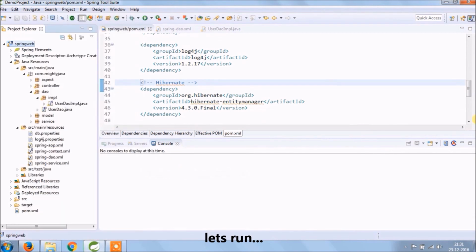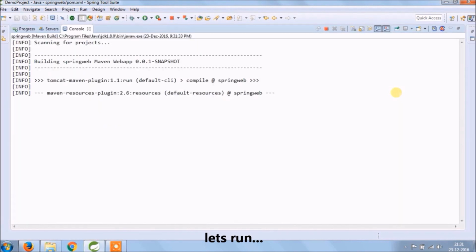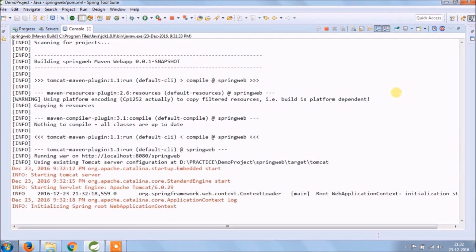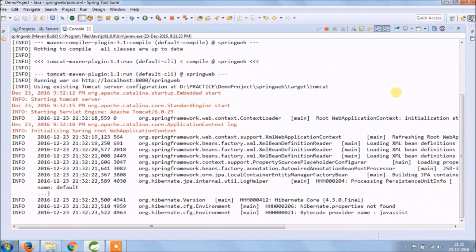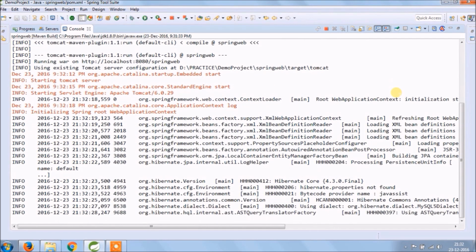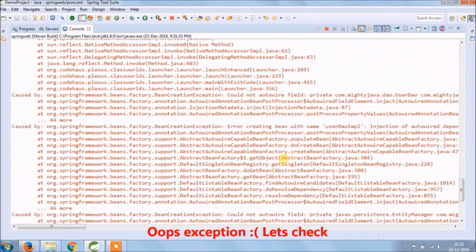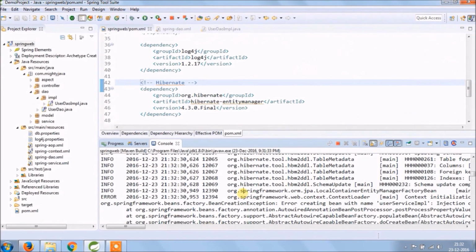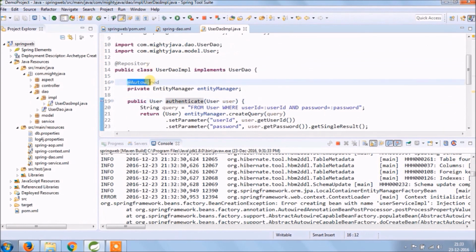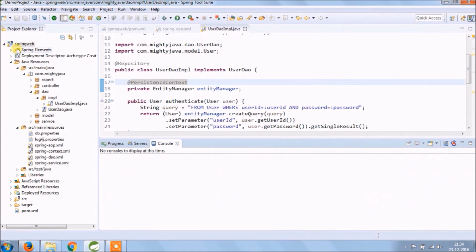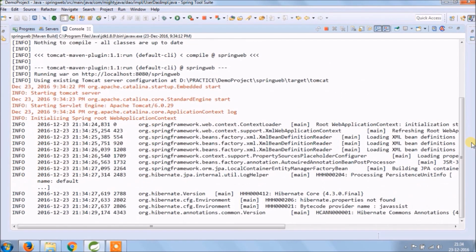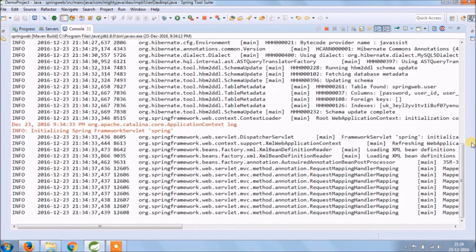Let's restart the server. Oops, exception, let's check. Let's restart again. Service started. It's working.